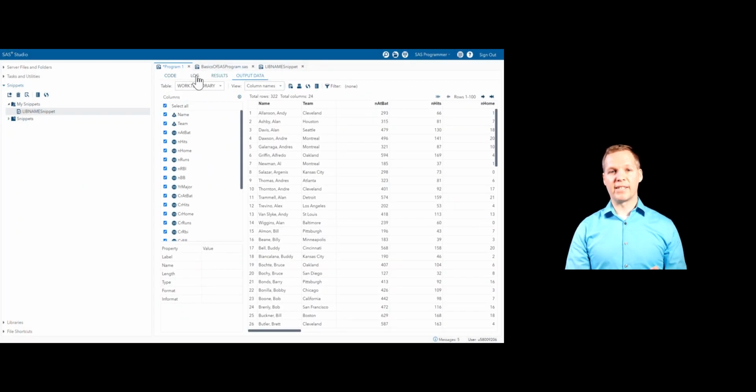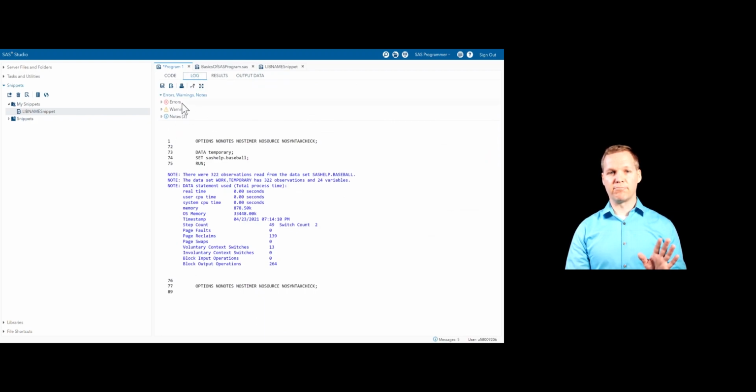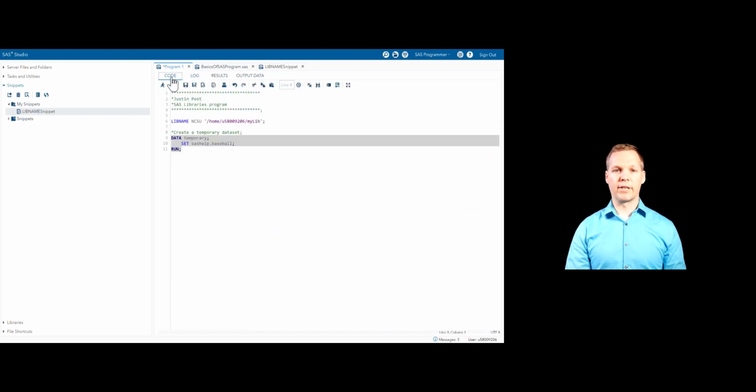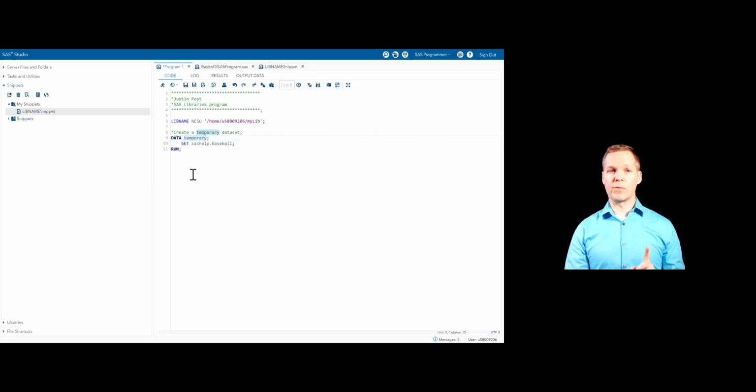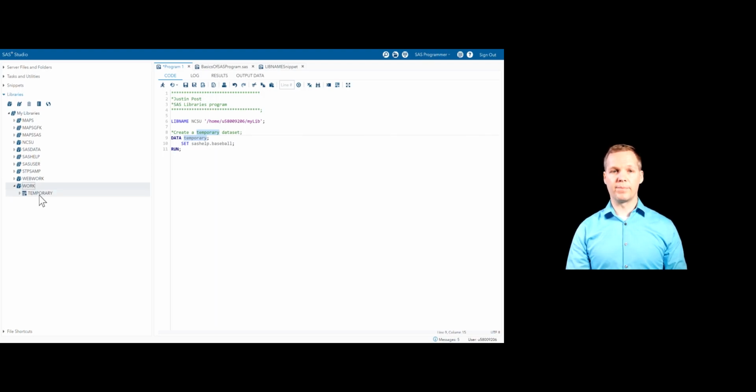So I now have an outputted data set. I check my log, make sure I don't see anything bad. No blue, or only blue, no red or green. So I go back over here. I created a data set using a 1-level name. So this should now exist in my working library. So I go over here to my libraries, I check out my work library, and I see that data set is created. Now again, this copy of this data set will be erased when I close down SAS.